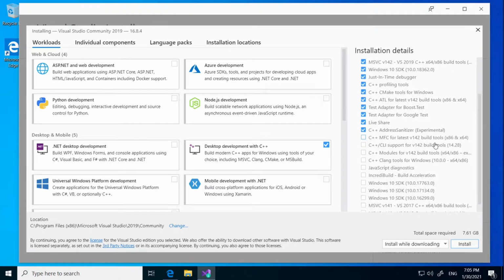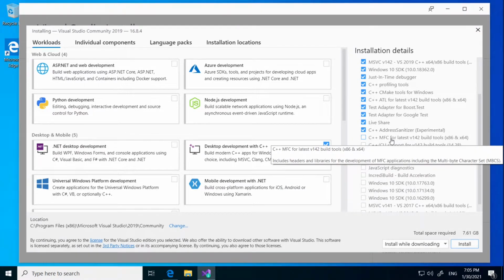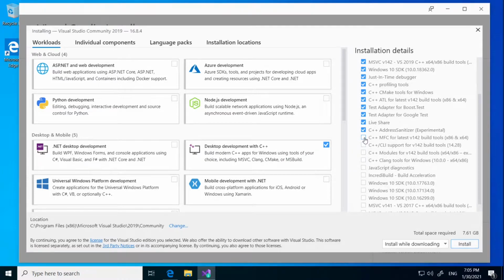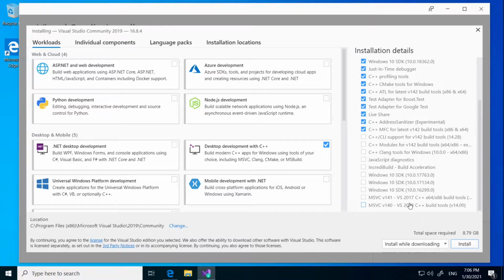And let's see what we need here. As we can see, the MFC is not chosen by default, so it is important that we choose this one. And there are other options here as well. These two might be something that you want if you have old projects from Visual Studio 2017 or 2015, so that you can open the 2017 and 2015 projects as they are. So you might consider getting those too.